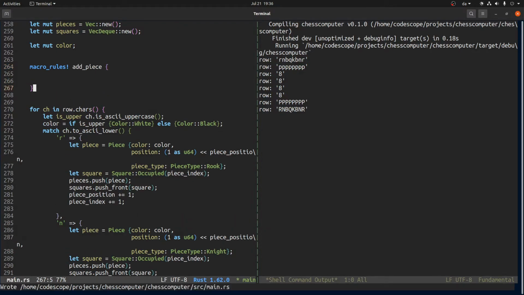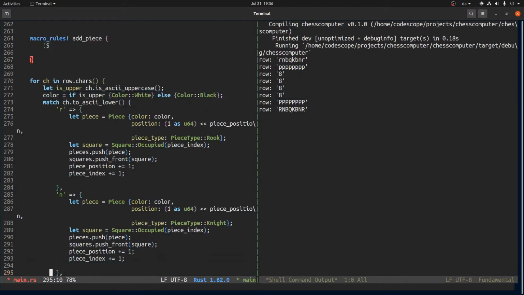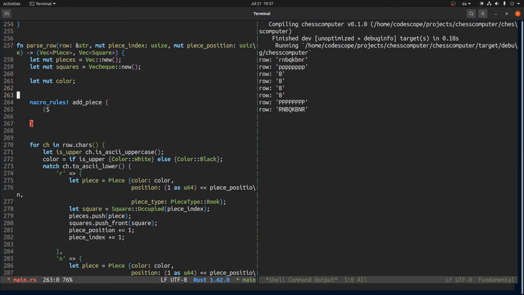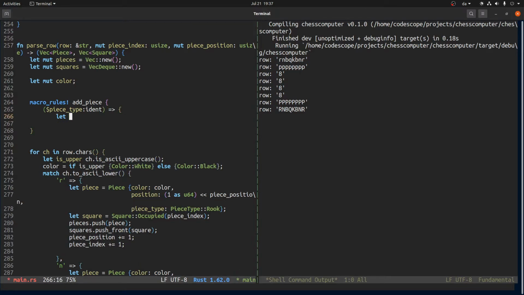And it needs to be local because I wanted to access, for example, the color variable and things like that, which makes sense now. So the only thing that's changing between all of these code blocks is the piece type. So we'll take that as an input to the macro. Take a piece type, which should be an identifier, and it will return basically this code. So we should be able to copy paste that.